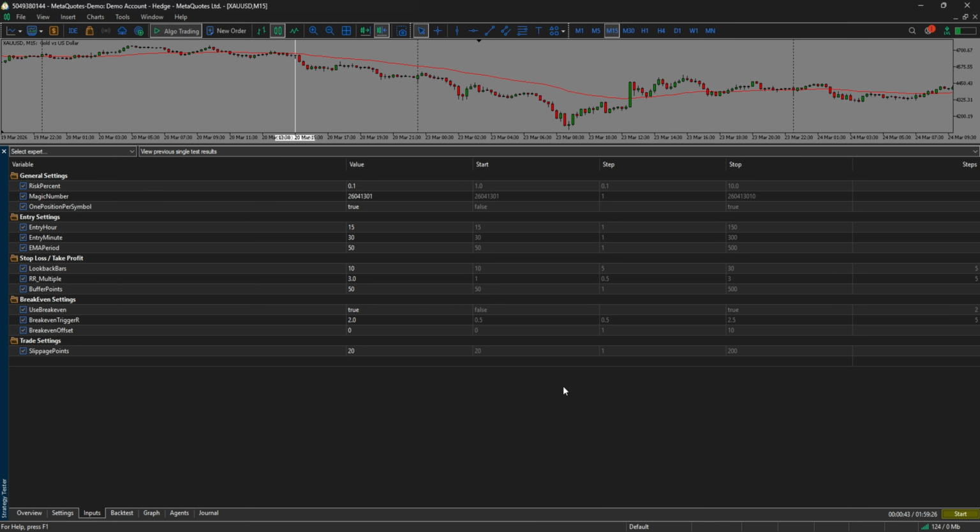Okay, so I've loaded the strategy tester. You can see the entry hour is at 3:30. The look back bars for the stop loss is going to be 10, and we're going to target 3R. The break even will be set to true, and the trigger will be 2R, sorry, and we are risking 1% even though it says 0.1. It's just something that happens with certain brokers. I won't go over it now, but I'll just click start.